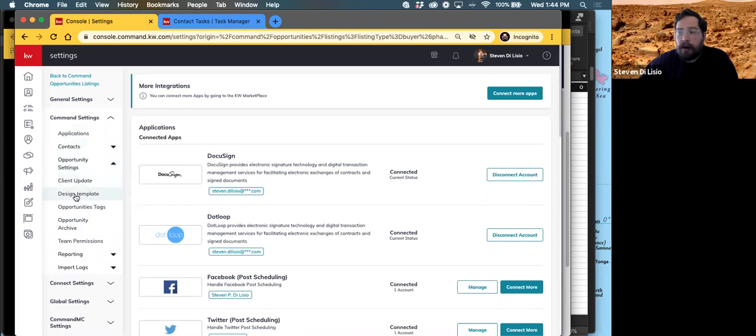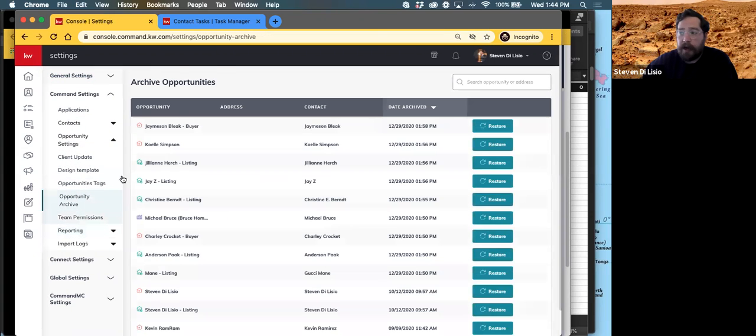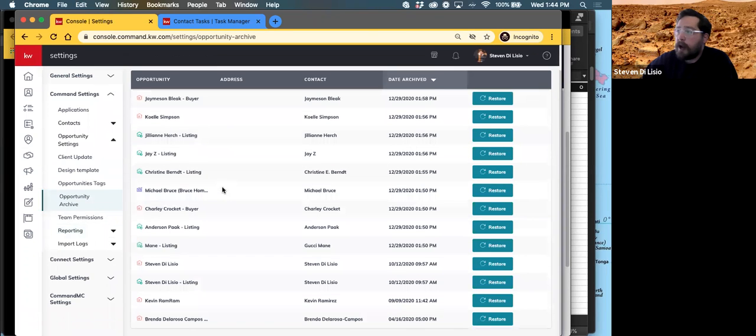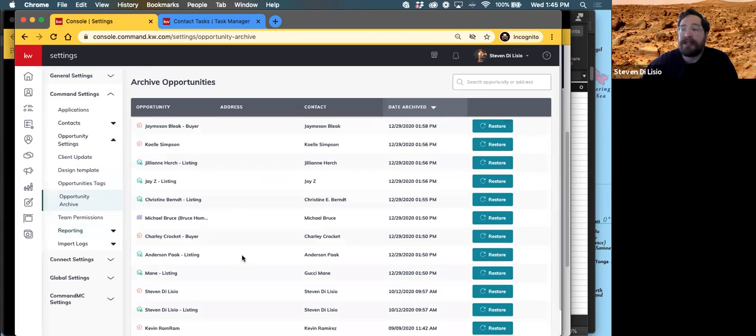And you can see there are a few different things that you're going to see in here. If you're not on a team, you're not going to see team permissions, but you should see the rest of them. So if you ever need to check your opportunity archive, you can have them in here and restore them if necessary. You cannot delete them permanently from here. It will always stay in here as an opportunity, but you can bring them back so they actually show up on your pipeline instead of in here where they're just kind of hidden in the background.